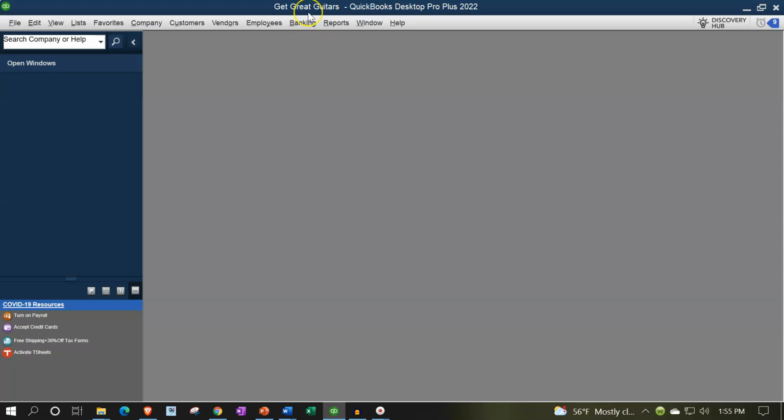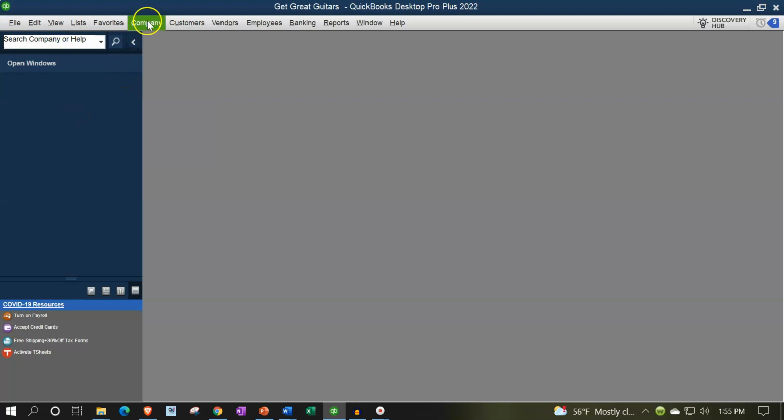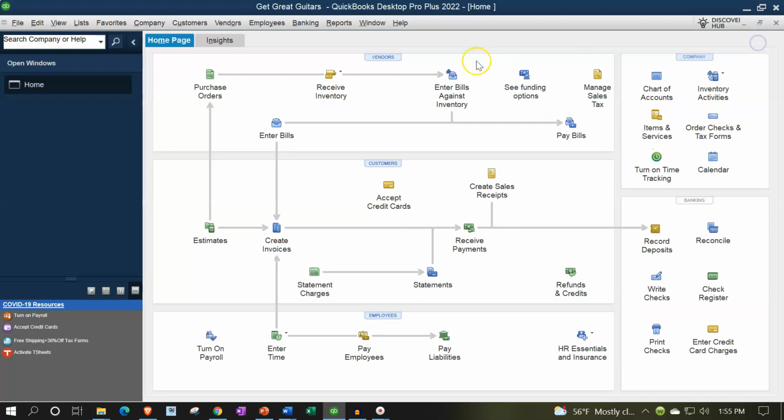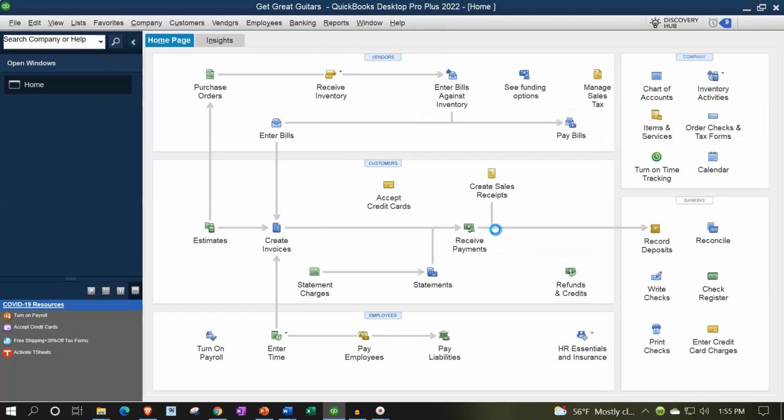Here we are in our Get Great Guitars practice file, going through the setup process with the View drop-down, the open windows list on the left-hand side, the Company drop-down, the home page in the middle, maximizing to the gray area. Reports drop-down, Company and Financial, taking a look at the Balance Sheet Standard.